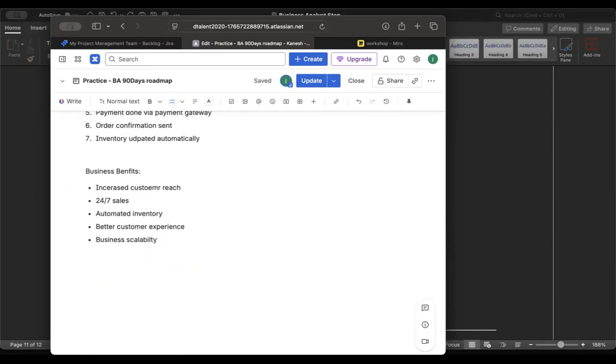One more step is remaining, our process flow. Okay. How to create our process flow.